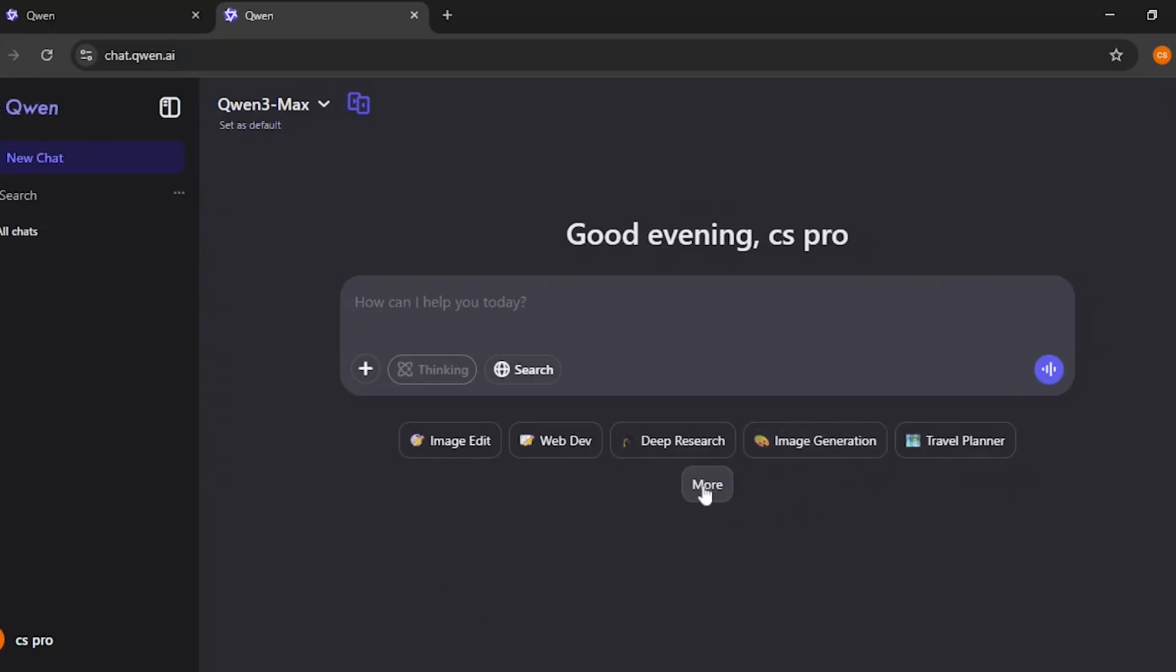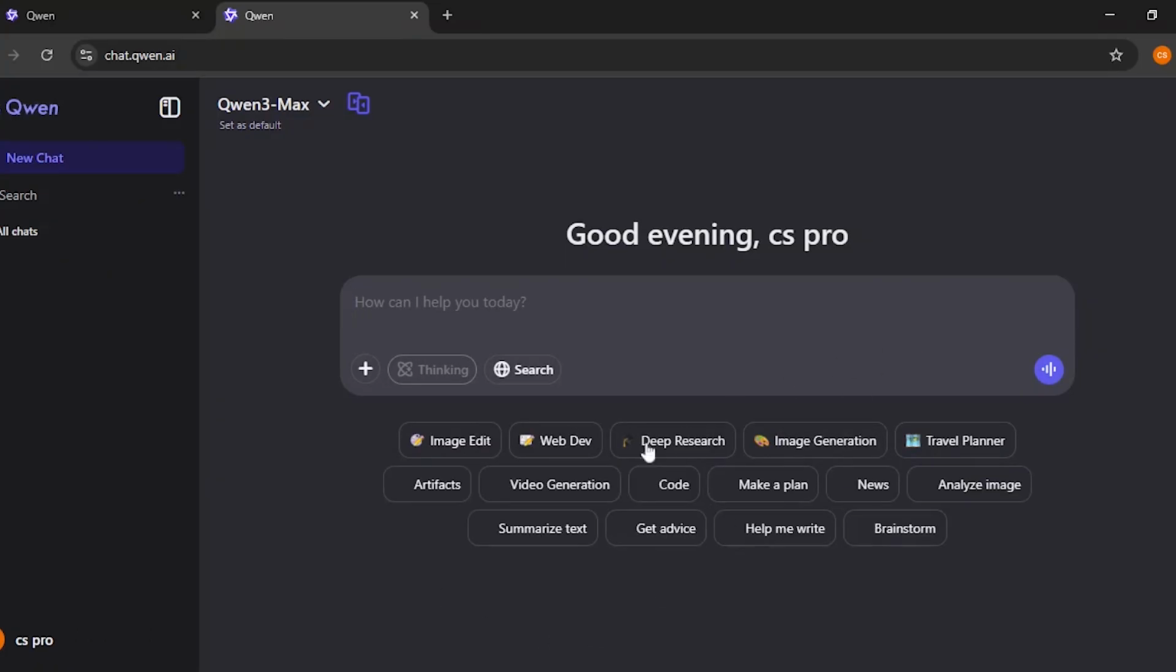Now click on the More tab. Here you'll see several options like Image Generator, Code Assistant, Analyze Image, News Generator, and many more. In this video, we'll focus on the Video Generator option, so go ahead and click on that.